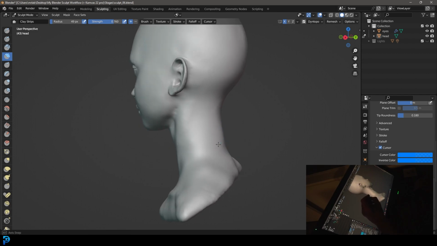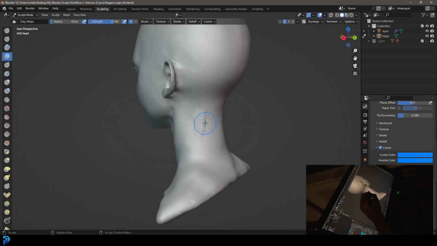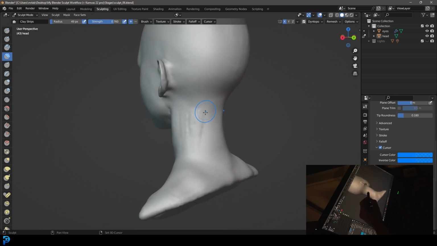And back here, I'm just going to do a little bit more volume to the back of the neck here, just a few strips of clay. Once again, holding in shift.